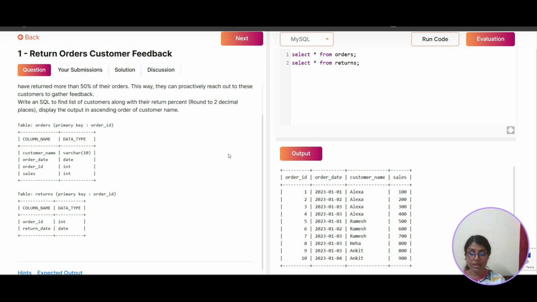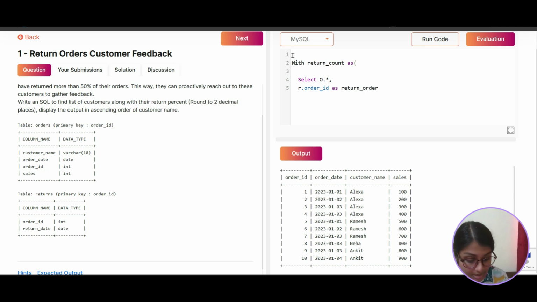So let's go ahead and start to code this. All right. So we can remove this. Let's take a CTE, or we can say return count. Let's name it, right? Select, we can take the left table as orders. Select O dot star, comma, let's say order ID, R dot order ID as, let's say, return order, right?